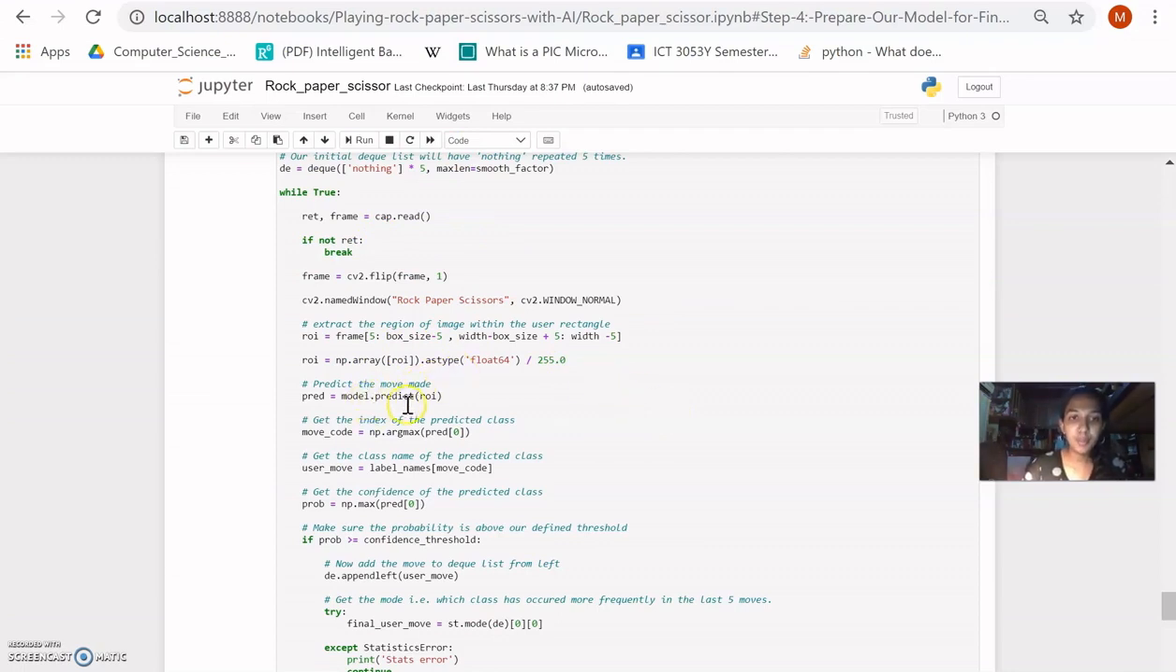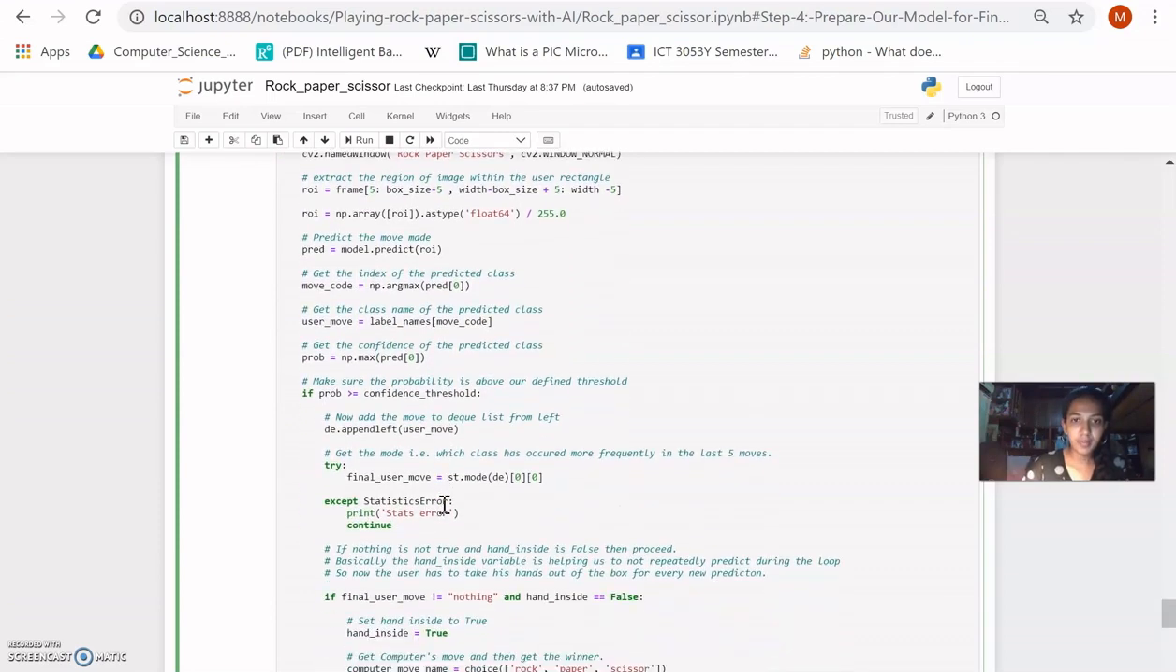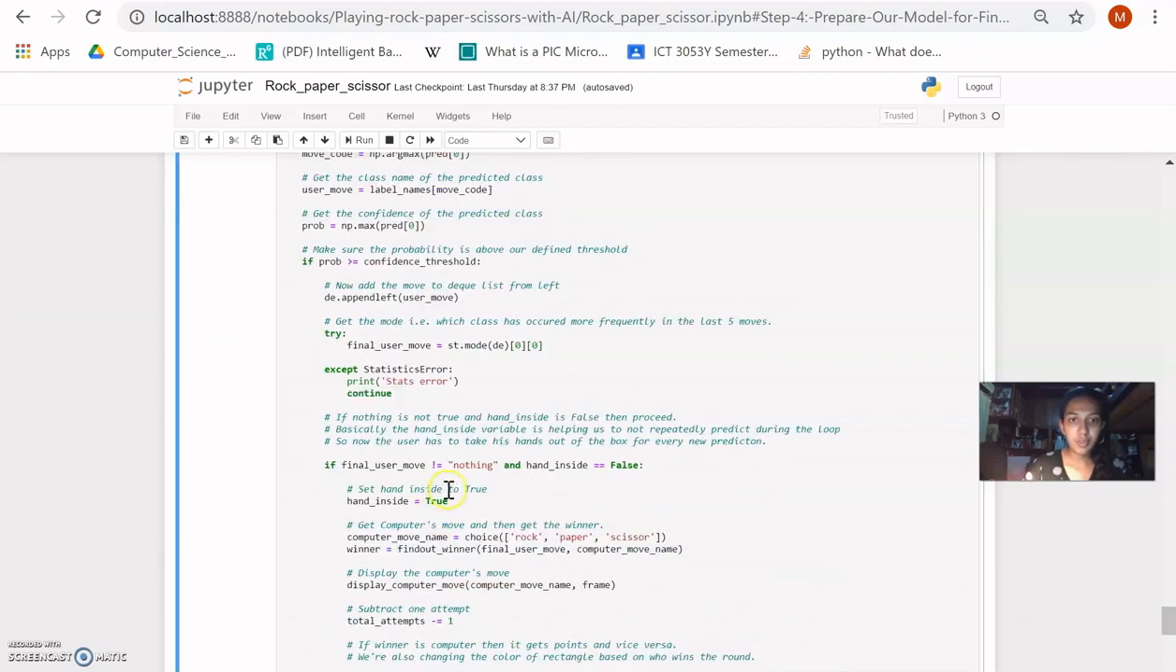Then we are going to predict the move and get the index of the predicted class. The class name of the predicted class is then found, and we are going to get the confidence of the predicted class. We make sure that the confidence is above 70%, and we add the move to the deque list. So we are going to proceed when nothing is not true and hand inside is false.